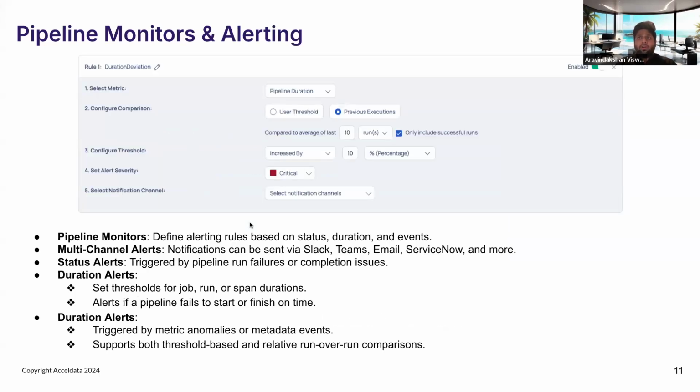The next important thing that I would like to cover is pipeline monitoring and alerting. Let's say once you have onboarded the pipelines into Axle Data, you might want to monitor or track the SLAs within your pipeline with respect to your pipeline's performance, or how much time a particular job is taking to complete, or how much time a particular span is taking to complete. You might also want to create some monitors on the events that you're generating.